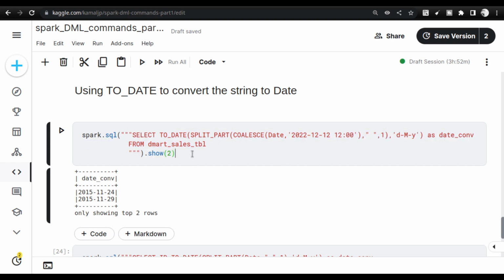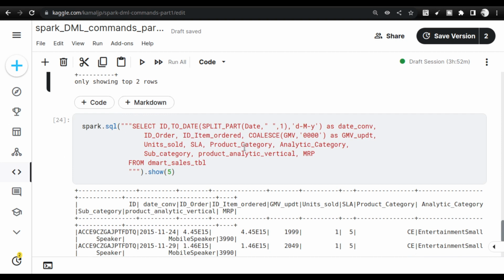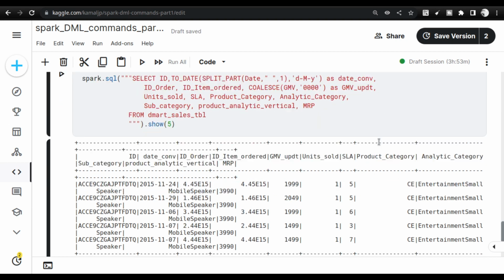Okay, so you saw how toDate works. We converted the string to a date, and we have got the value. Next, once you convert it, we need to actually create a new table. That is where you will face a challenge if you don't have a Hive or Hadoop cluster, which I will show you right now. I am executing this selection. I am selecting the ID, order, all these things, and I am just showing it so that you can see how it is linked. I see the date conversion here, and also the updated GMV here. So I have put both the things here right now.